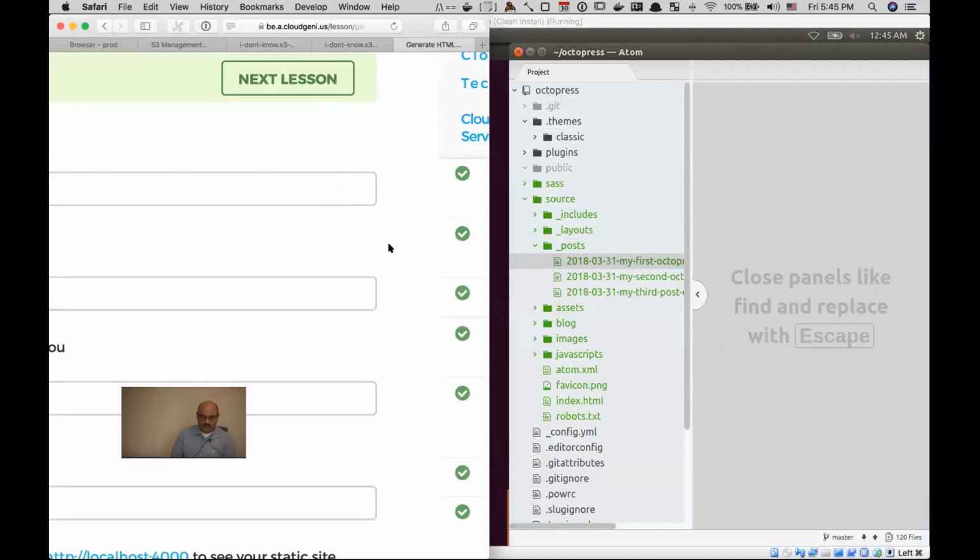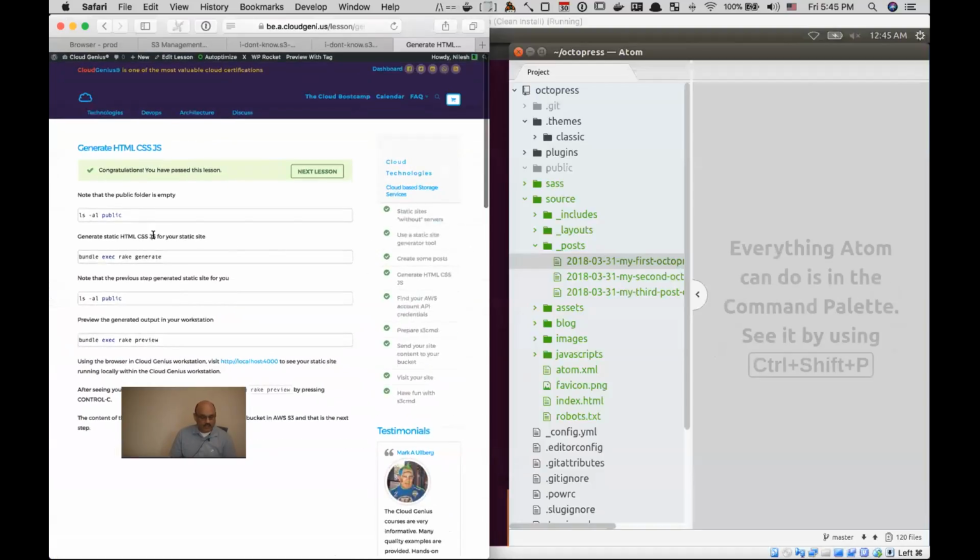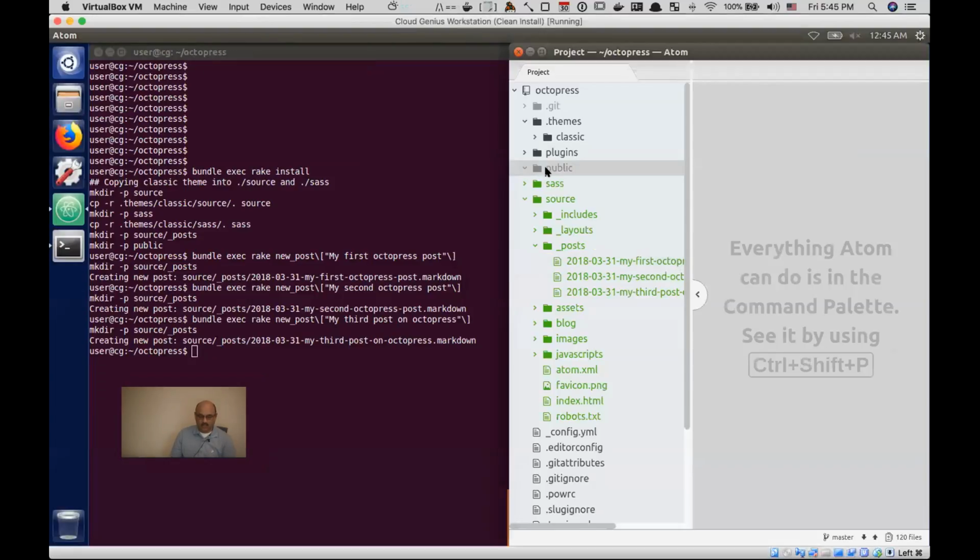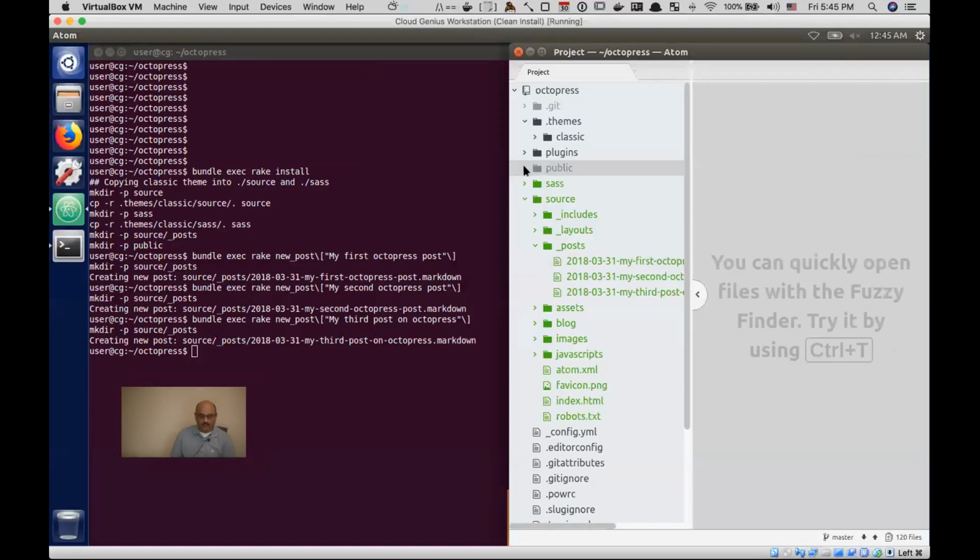Okay, keep going. So now in this example, what we're really doing is I want to run some static generator, and I want to populate this public folder, which is currently empty. I want to fill it up. How do you fill it up? You run a generator software.